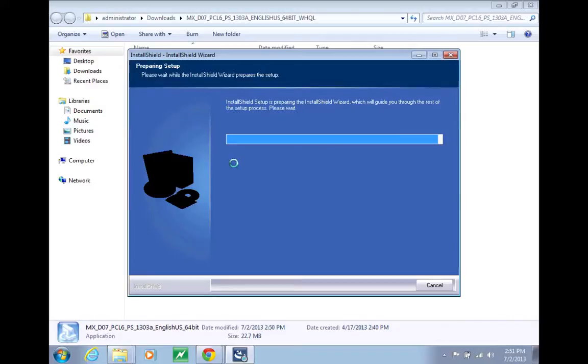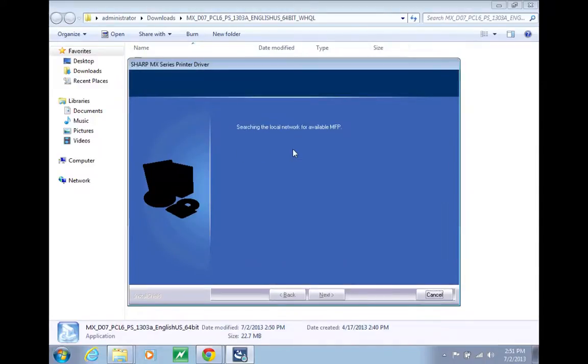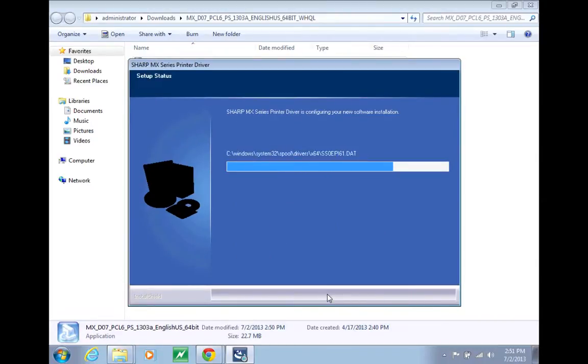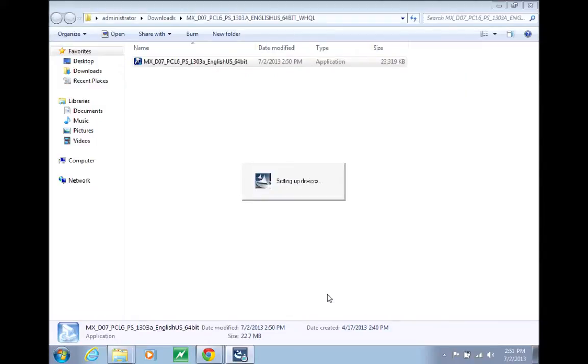So at this point, it's going to ask us what type of setup we want to do. We'll just do a standard installation right here. It's going to browse the network to find the printer. Make sure your printer's online at this point already. So here we are, found my printer. Used the name here rather than the IP, which is fine. So I'll click Next, and it is installing the driver, setting up the device.